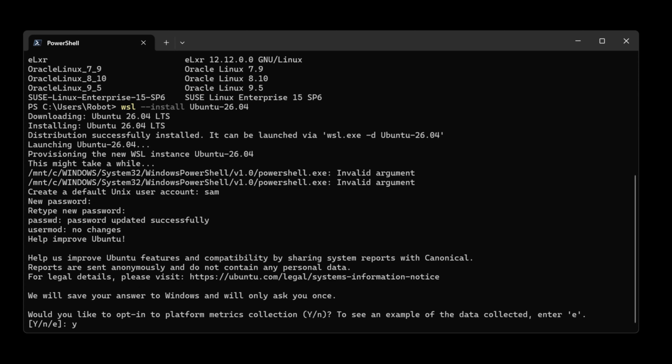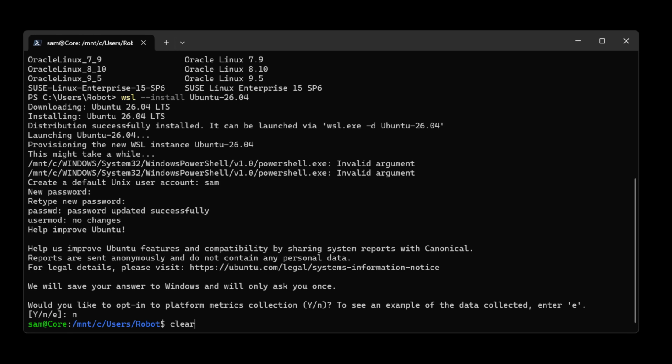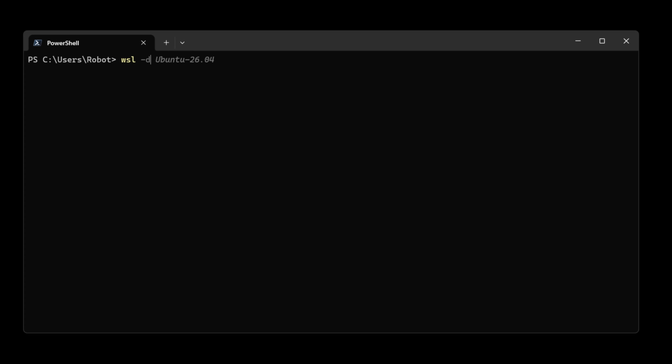Next we need to change the default directory to point to home and then your username. Go into your new Ubuntu by typing wsl -d Ubuntu 26.04. You'll see that the path is actually the C drive.